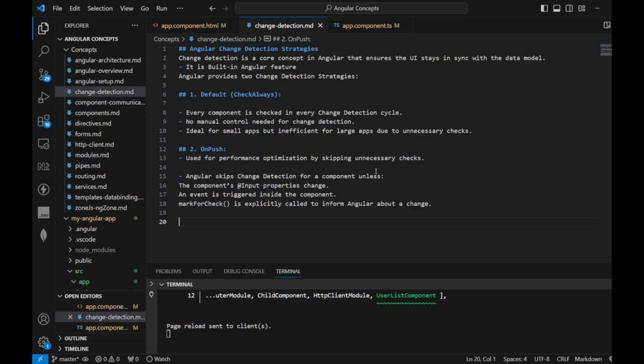Developers, this video is about Angular change detection strategies. So what is change detection? Change detection is a core concept in Angular that ensures the UI stays in sync with the data model. It is a built-in Angular feature, and Angular provides two change detection strategies. First one is default and second one is OnPush.